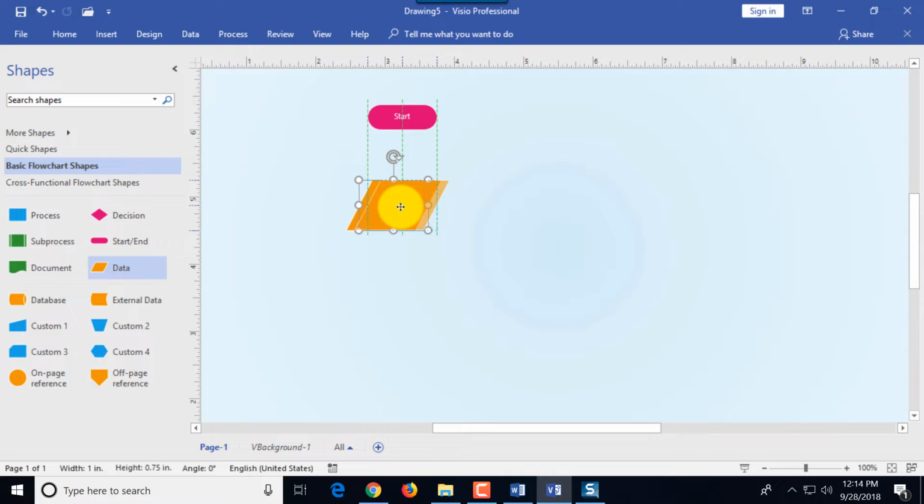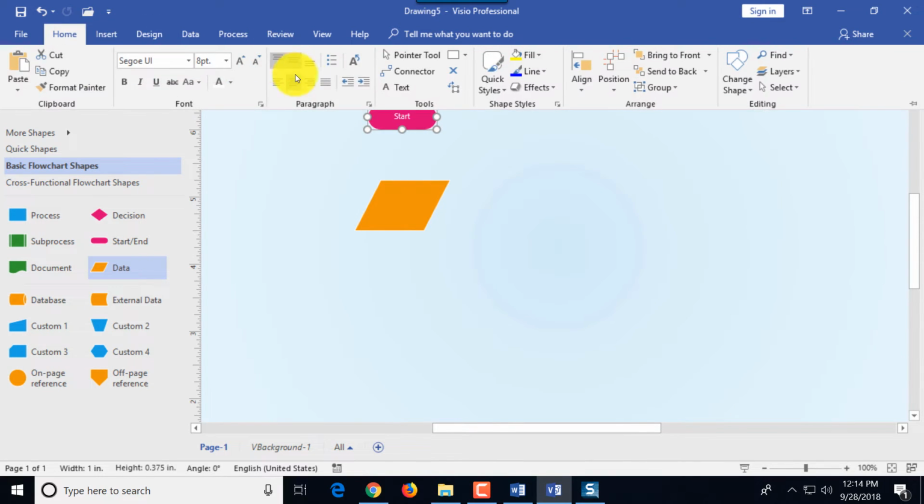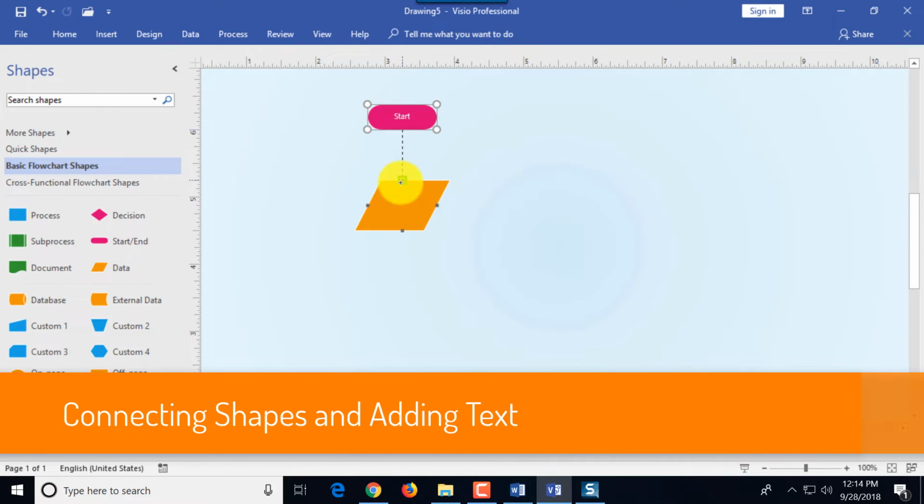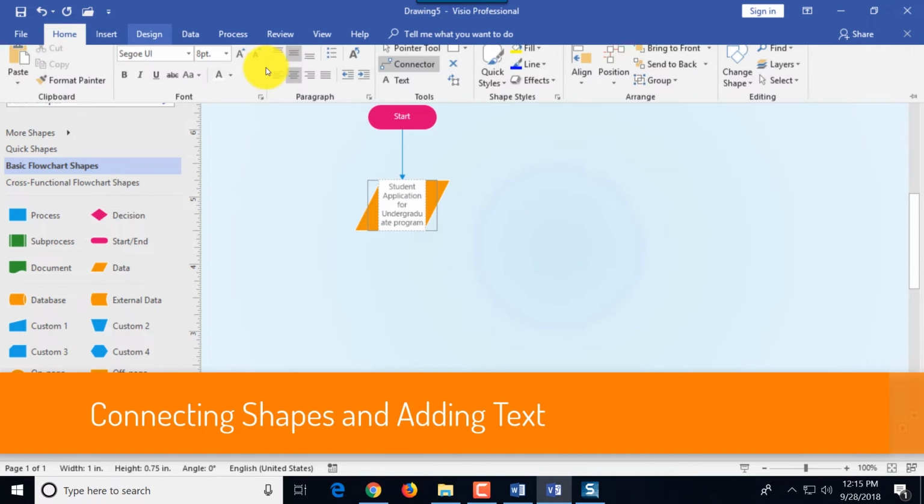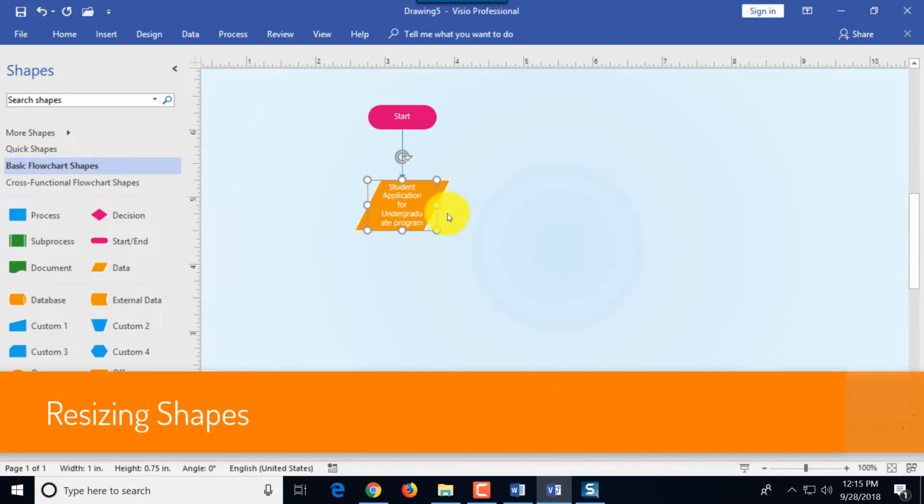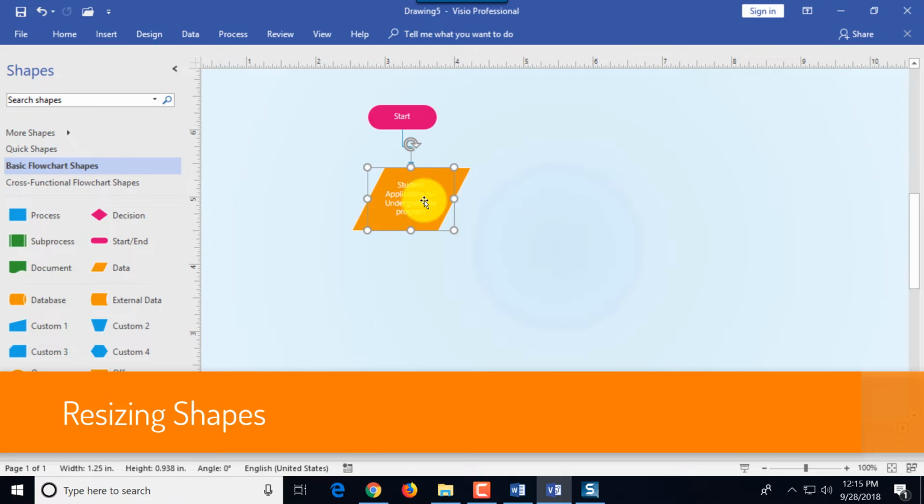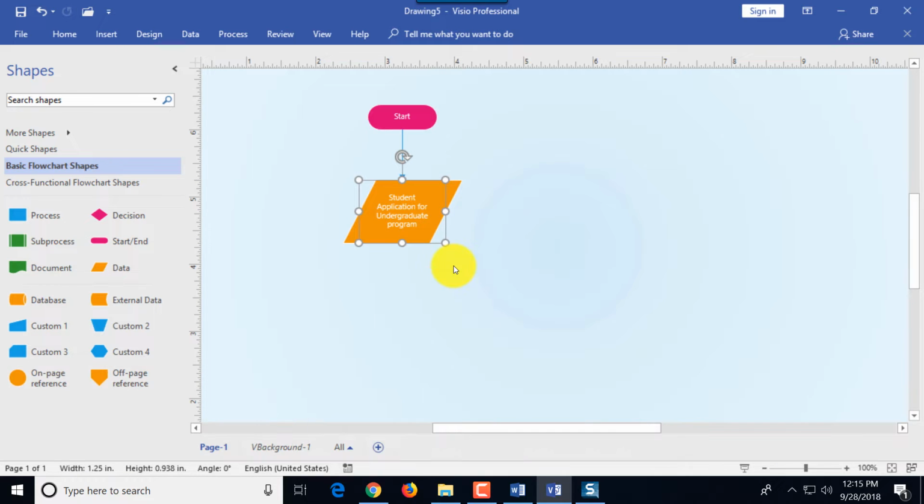As you can see, as I move the shape, Visio allows us to align them in the middle or based on the edges of the shape. And to connect them, you need to select the object and then go to the Home tab and select Connector and then connect the shape. Then you type the value inside the shape, and you can also select the Pointer tool and resize the shape as needed. Obviously you would want to realign it if necessary.